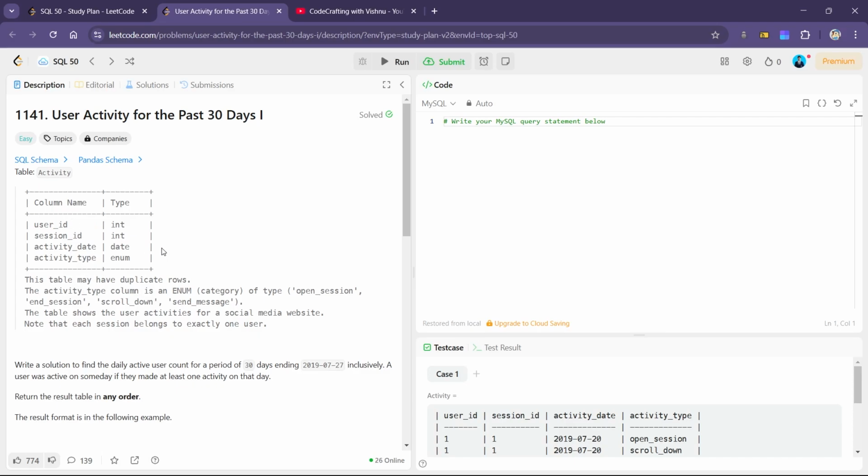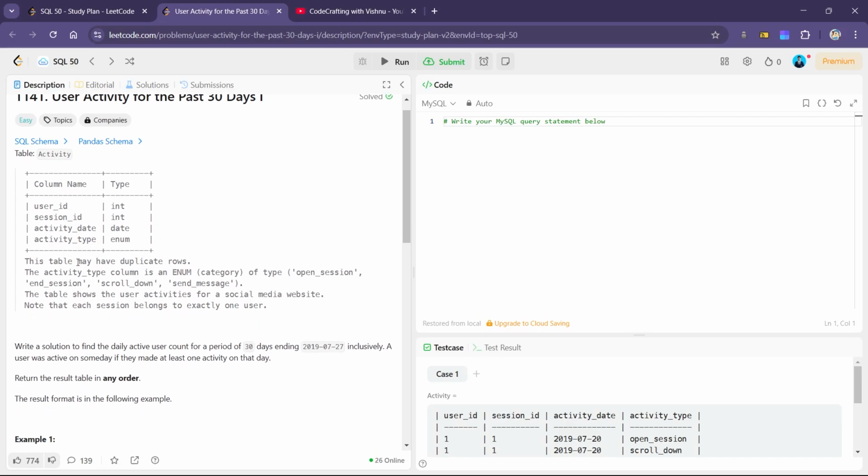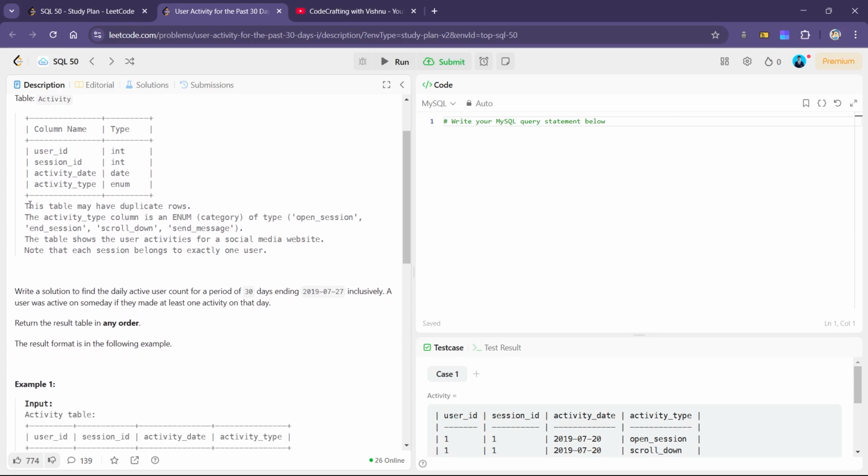Okay. So in this question we are given an activity table with 4 columns: user ID, session ID, activity date and activity type. And this table may have duplicate rows. The activity type column is an enum category of type open session, end session, scroll down and send message. These are the types of activities that a user has performed. Now the table shows the user activities for a social media website. Note that each session belongs to exactly one user.